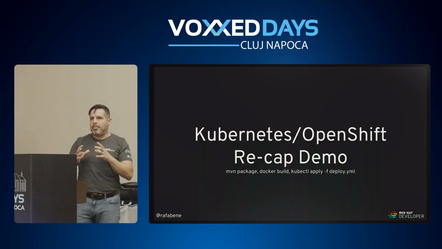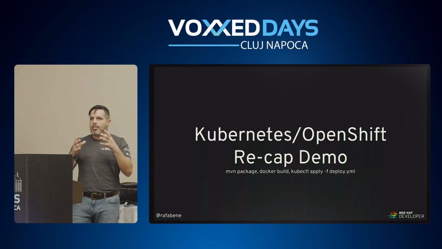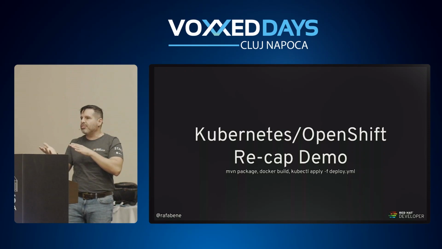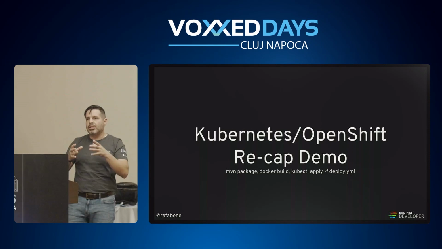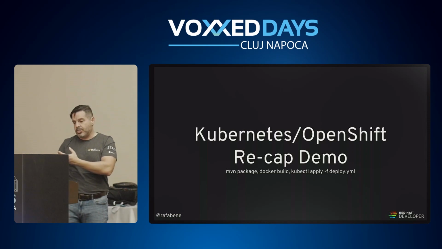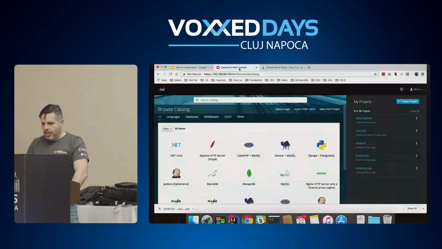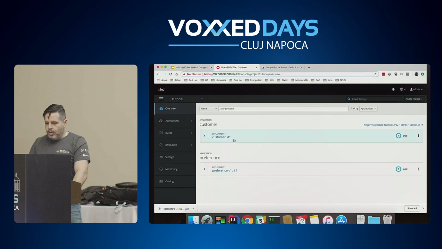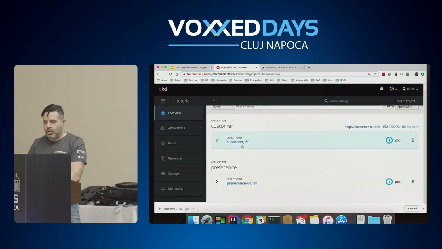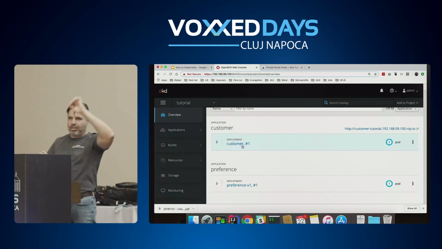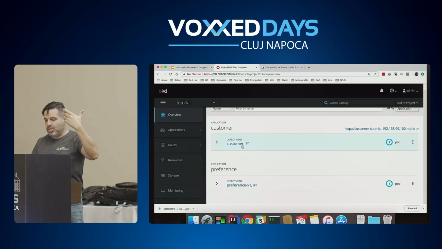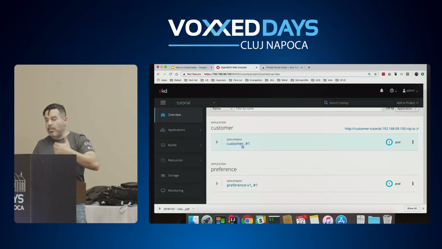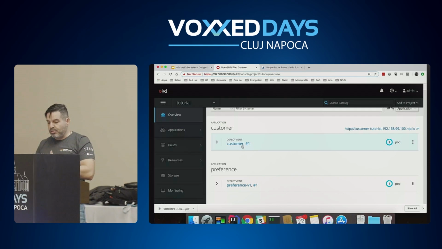So let's review something about OpenShift and Kubernetes. When I say OpenShift, OpenShift is a distribution of Kubernetes. So let's see how we can deploy a Java application inside a cluster. I have OpenShift running here. I have a project called Tutorial, which has 2 microservices deployed, one called customer and another called preference. It's service A calling service B. And now I will deploy a service called recommendations, which is service C.